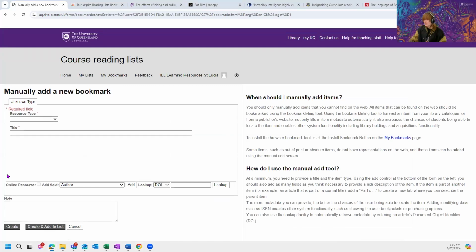So from this page, you can fill in all the metadata fields yourself. This can be a bit time consuming though. So if you are doing it this way, probably the quickest way to do it is to use the DOI lookup function in this page.